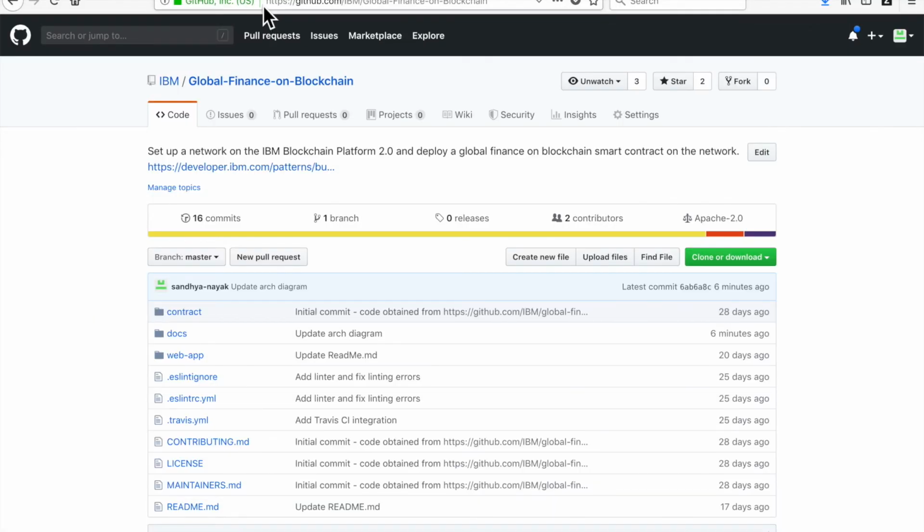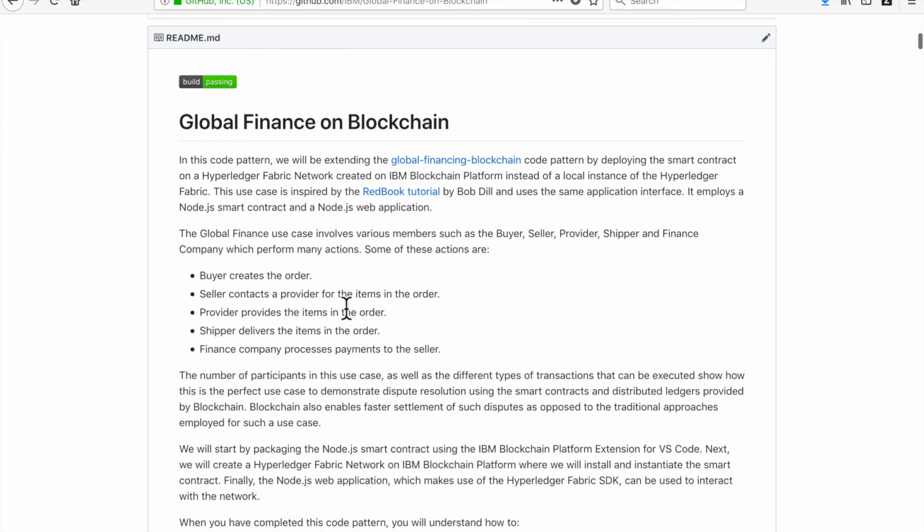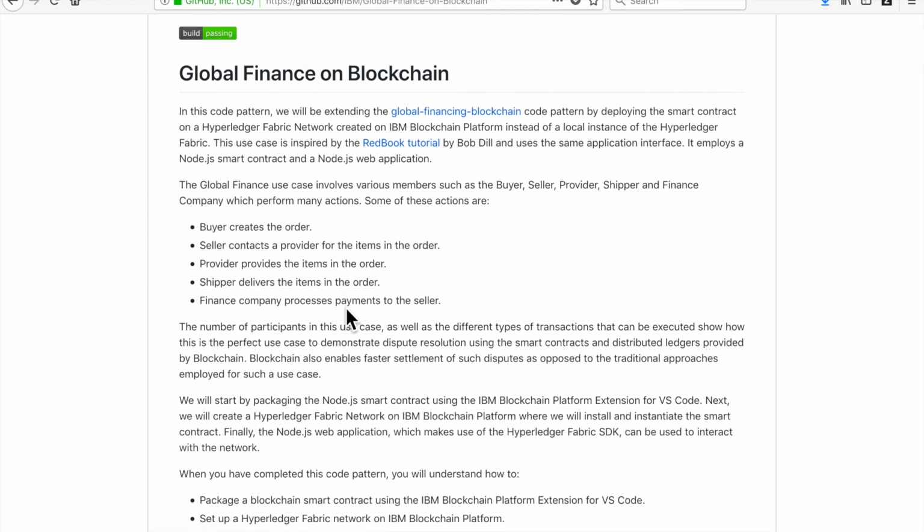The GitHub repo can be found on github.com/IBM/global-finance-on-blockchain. I have included a link to the repo in the description of this video. The README for this repo walks us through an explanation of the use case. It includes references to a previously written developer pattern for global finance, as well as a link to the original Redbook tutorial by Bob Dill, which served as an inspiration for both of these code patterns.